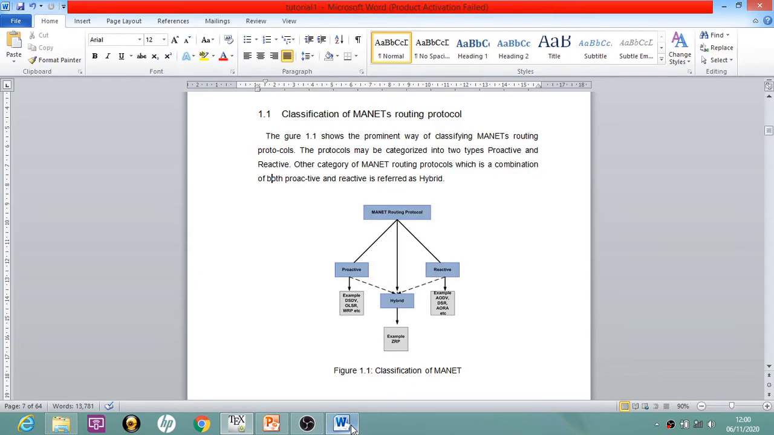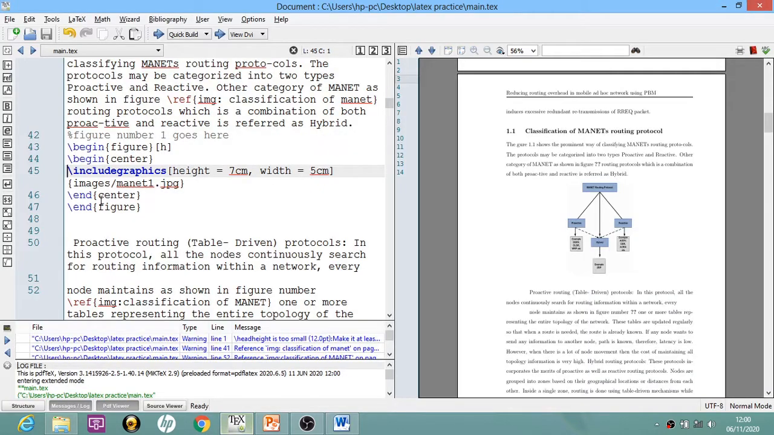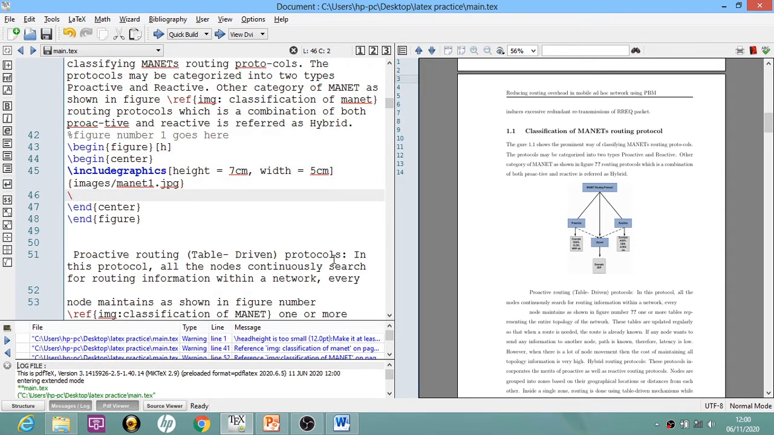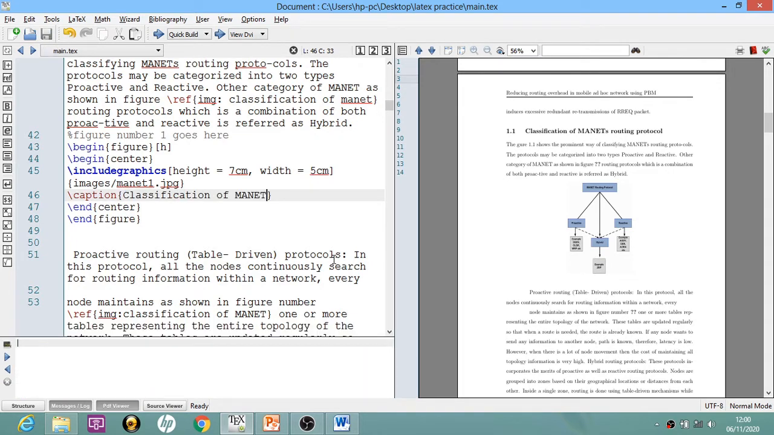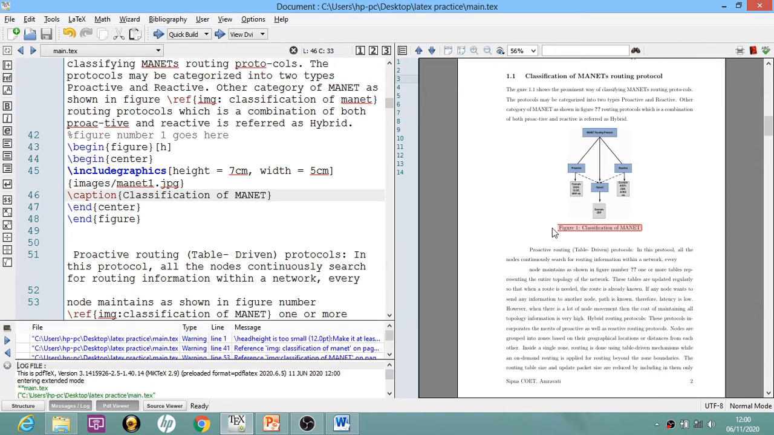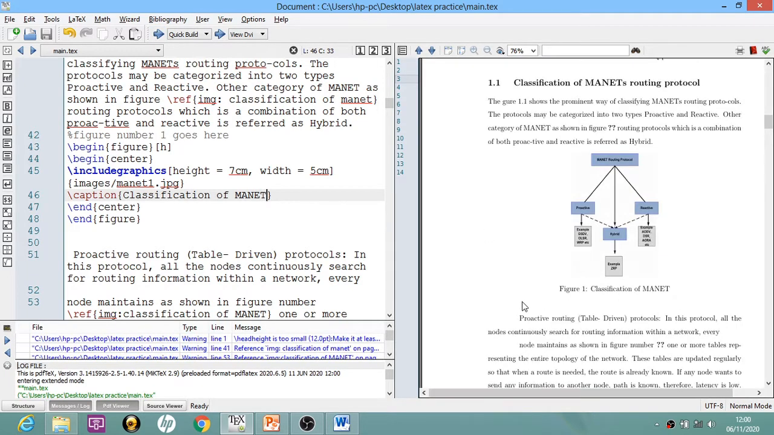The next thing is, you need to name this image something. So the name of the image is classification of Manet. To add the name, you will add a caption to that image. You will write caption and then you will place the name. Again let us compile this. You can see that the caption is displayed below the image. If you want the caption to be at the top of the image, you can paste this before include graphics.